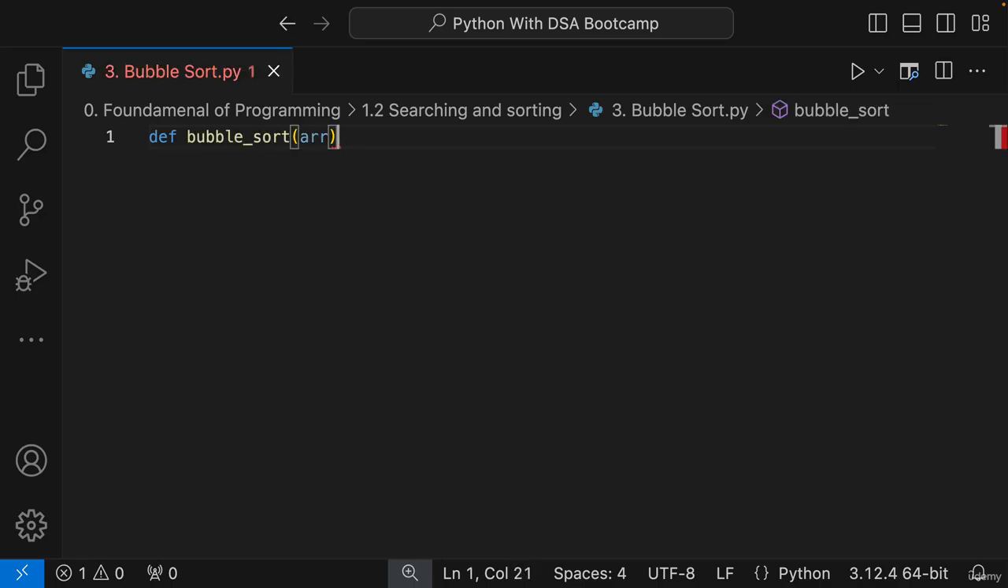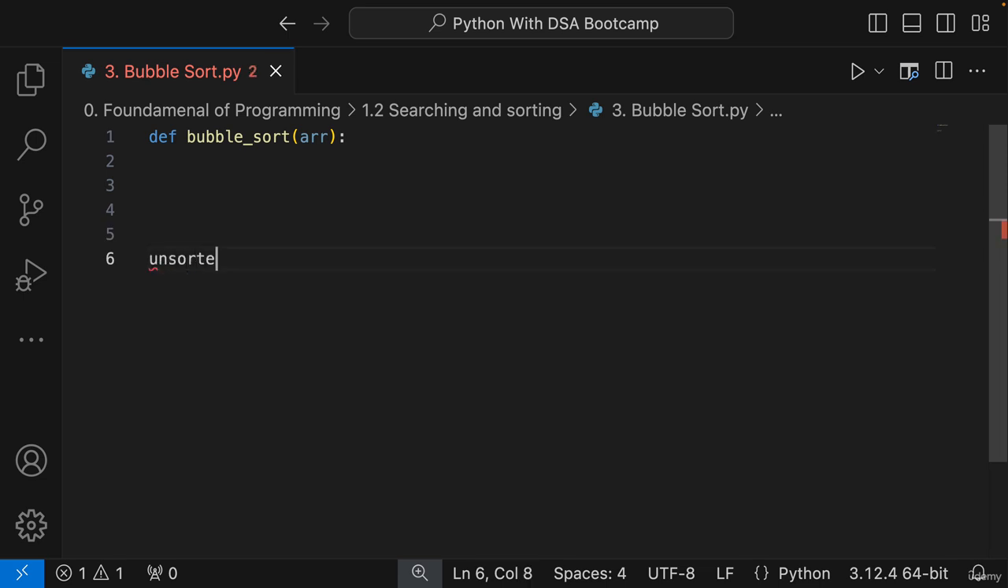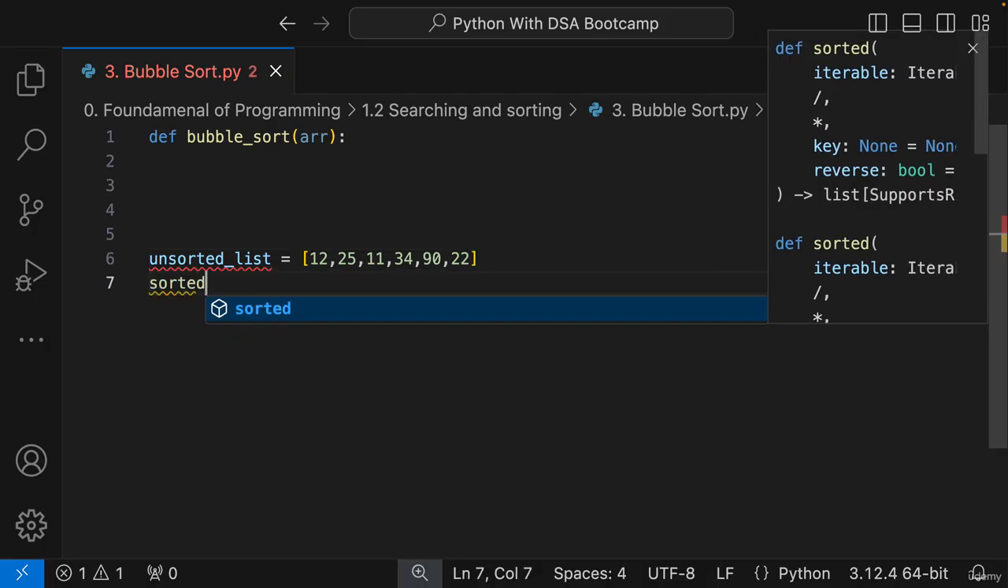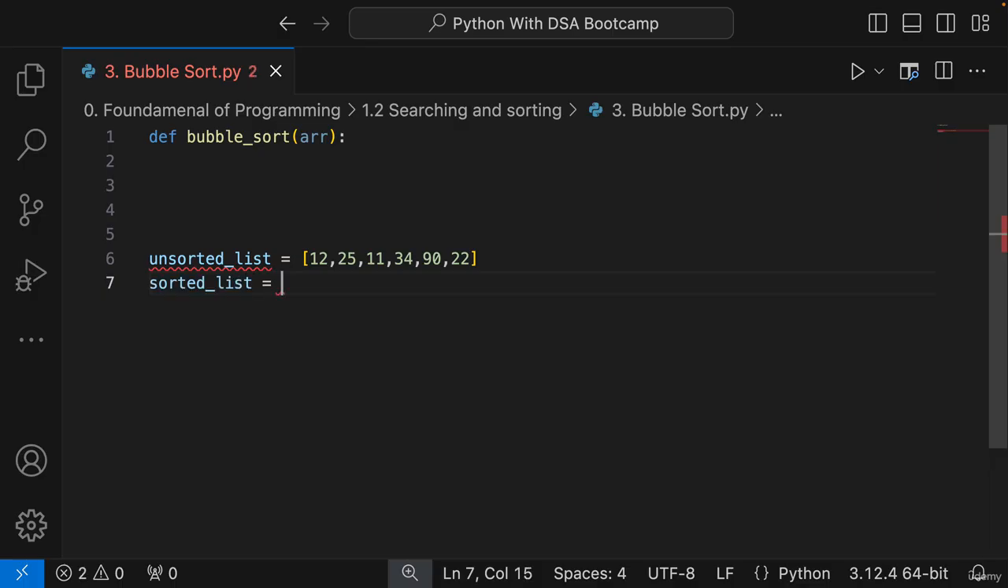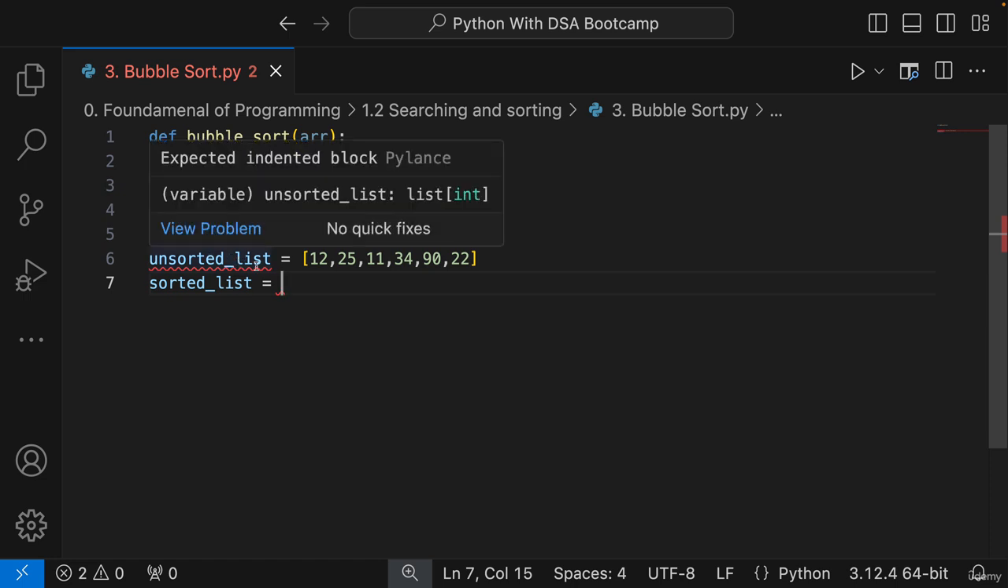So let us take a function bubble sort. In this function, I will be getting an array. I have to make the changes in this particular array or list only, and then return that. So unsorted list equals 12, 25, 11, 34, 90, and 22. Once I have this unsorted list, I will get a sorted list. And as I said, in Python we can use arrays and list interchangeably. You are now aware that lists are the way we use arrays in Python. Normally, these are all the algorithms which are run on an array. So don't get confused in that.